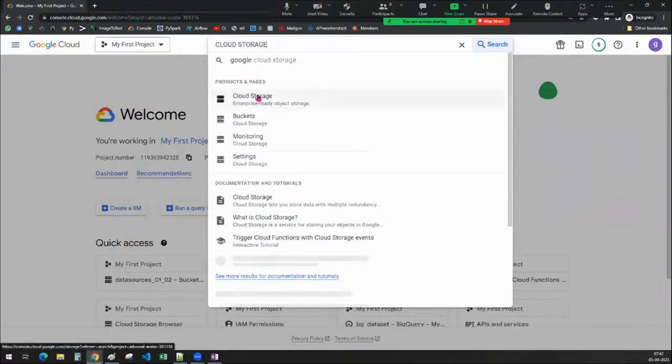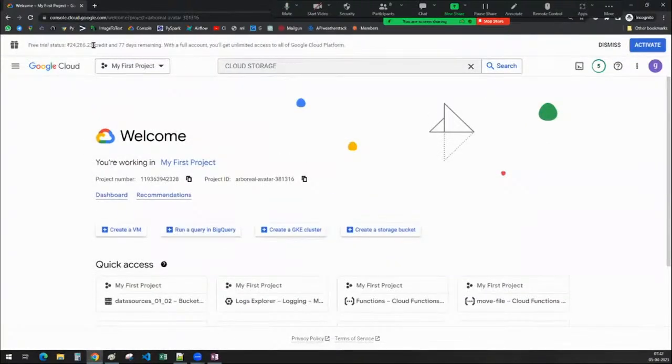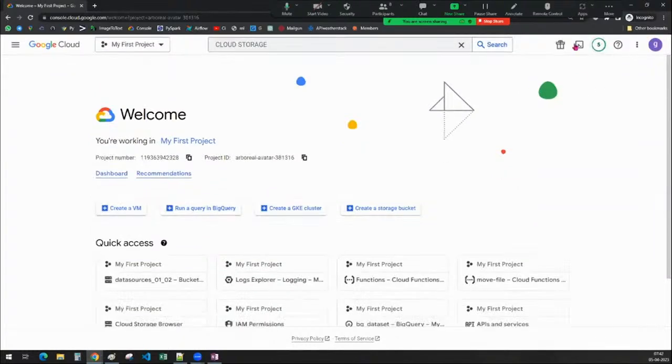Okay, Google Cloud Storage. And after that, sir, there is a free trial status. You can see from here how much money is left in your free trial and how many days remain. And here is where you can activate your Cloud Shell, sir. If we want to work with Cloud Shell, which is nothing but a command line tool, this is the place you have to go and click on activate Cloud Shell.